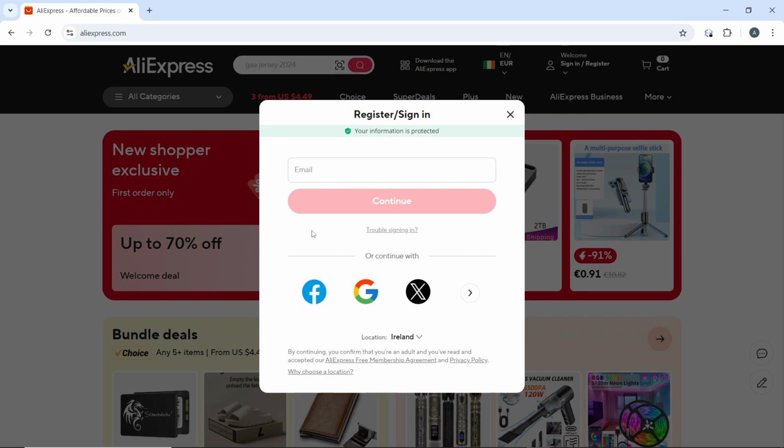You can register using your email address, or you can register using your Gmail, or you can register using Facebook, or you can register using X, whichever one you choose. So go ahead and select your preferred method. I'm definitely going to use Google because it's pretty much an easy process.